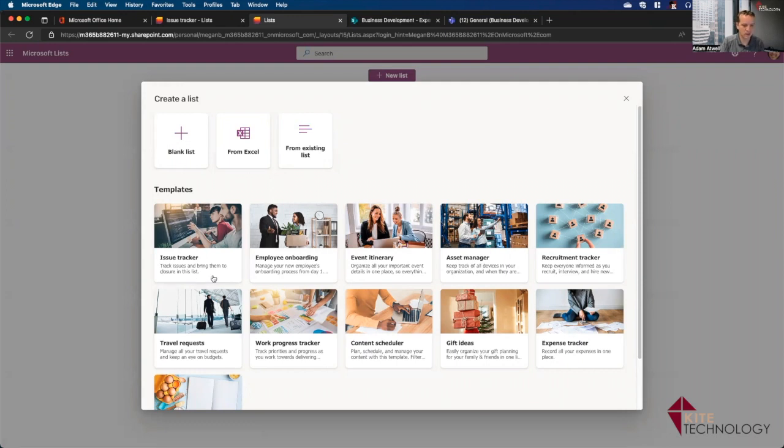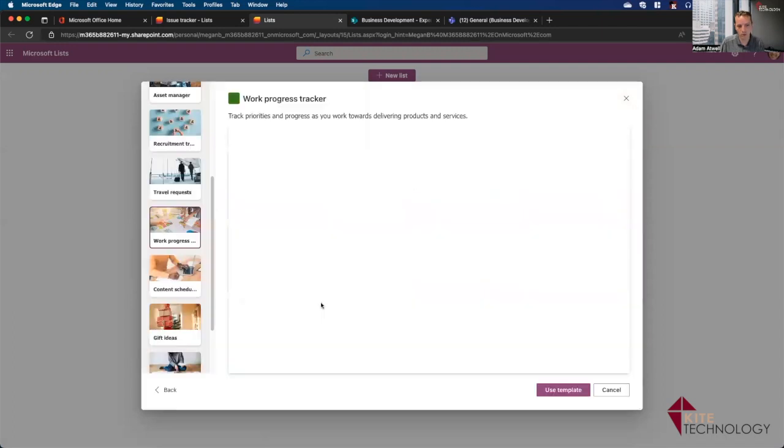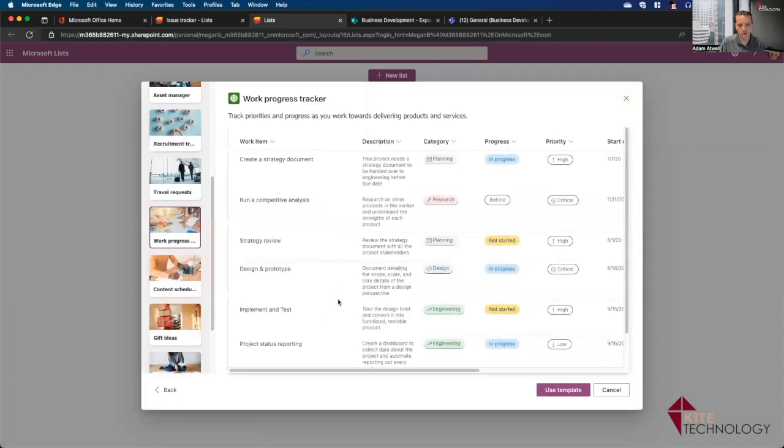Of course, there are lots of different things you can see here we could start with, whether it's an issue tracker for the team, event or content planning for a schedule, or maybe a work progress tracker for specific initiatives you have inside your departments. I'm going to go ahead and choose the work progress tracker. And I'll note here that there's a little view on what the template covers and has in terms of its different column sets and things we can use as a part of building this list out. And so great, this is a work item.